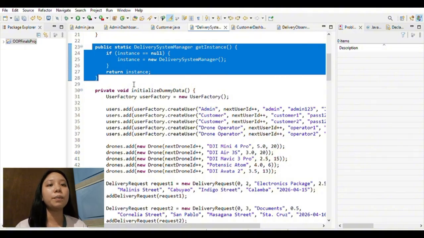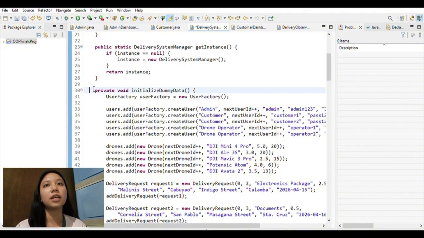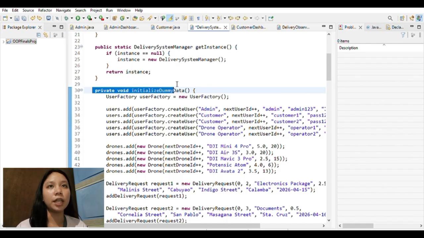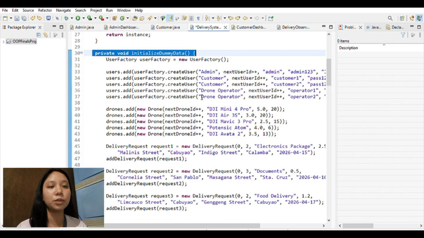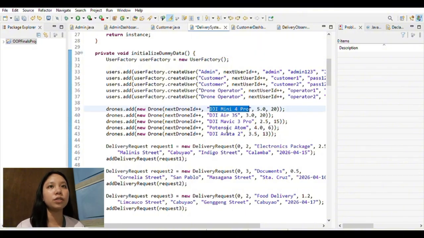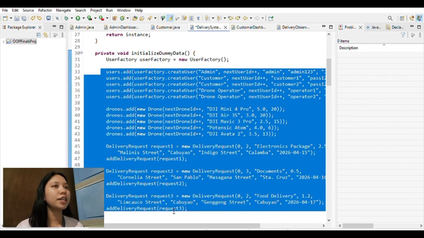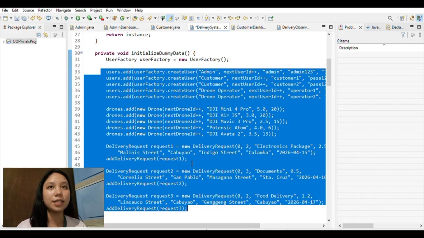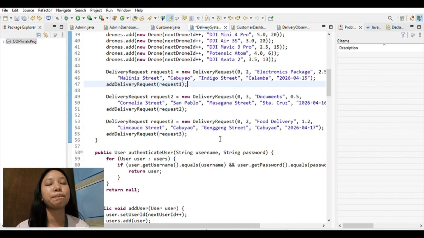The key operational method is initializeDummyData. This acts as the system's bootstrap process. Upon the first creation of the manager, it populates the array lists with data, specifically DJI drones, various user roles: admin, customer, operator, and initial delivery requests. This ensures the application is in a usable state immediately upon startup.